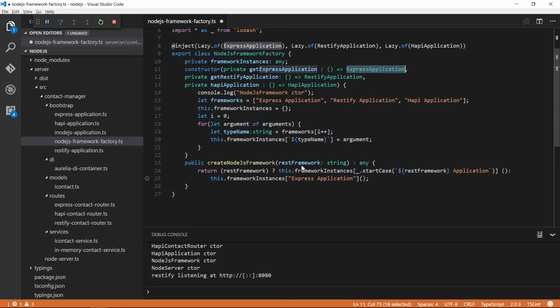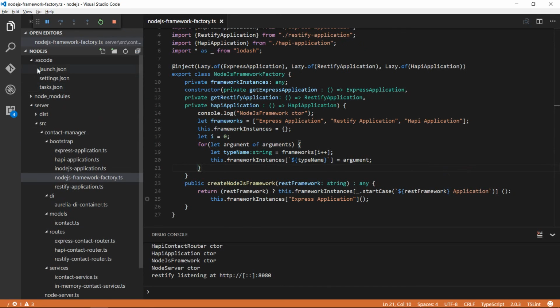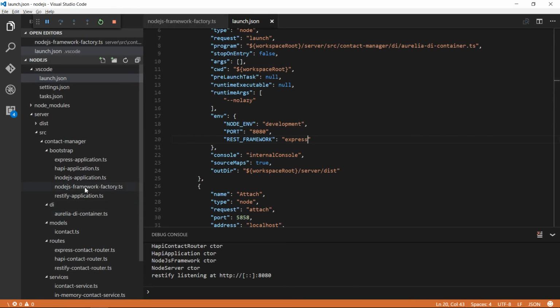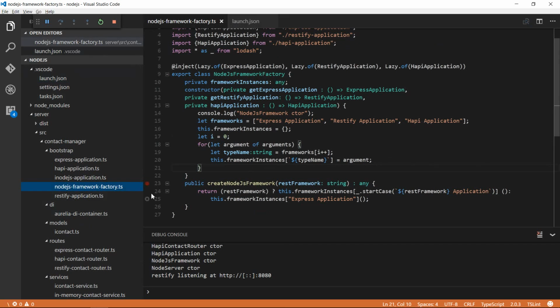So if the REST framework's value happens to be Express application, it's going to call the getExpressApplication function with this function execution syntax, and it's going to return an instance of Express application. Similarly, it's going to do the same for Restify and Happy. So that is going to be efficient, because if you can see now, I will go back to the launch.json, and let's say we change it to Express, right? And then we will put a breakpoint in the Node.js framework factory, just to show you that it has only the function stored, not the actual instance.